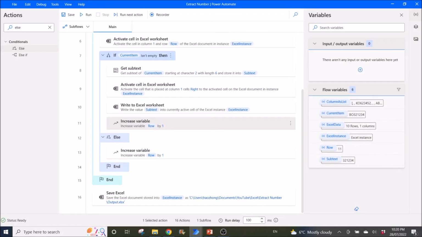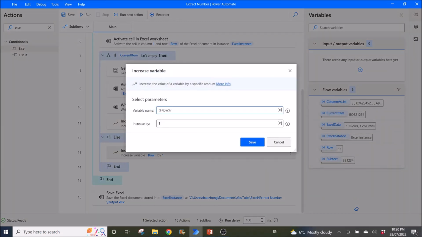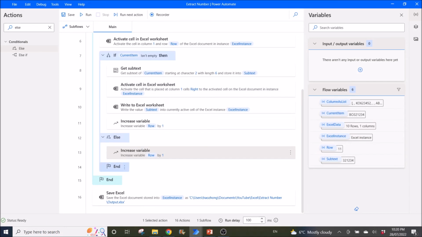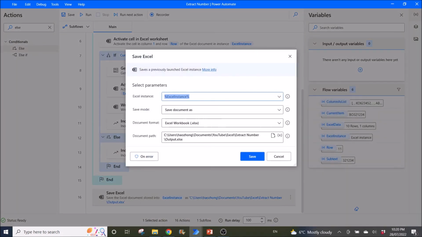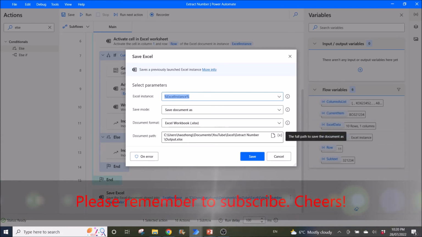And then if current item is empty, right? This is the else function. You increase variable row by 1 to skip the empty cell, right? Then end is over here, and then another end. Then you save Excel. Excel instance is Excel instance. Save document as, document format Excel worksheet, and then you put your new name. You can name anything. In my case, I put output.xlsx.